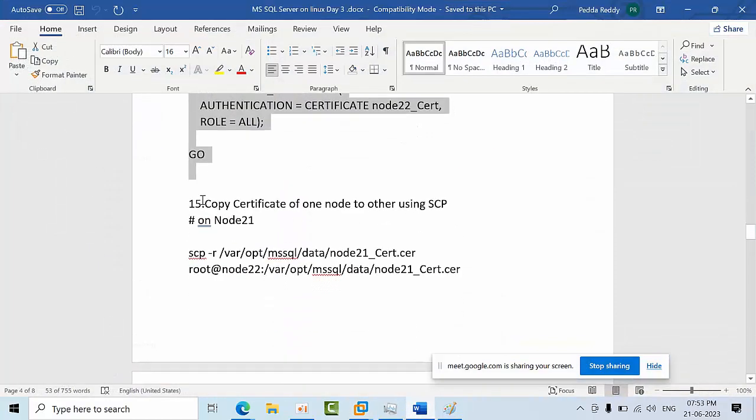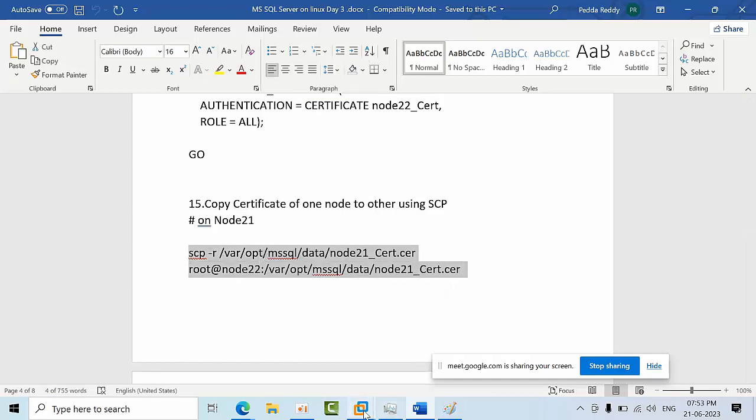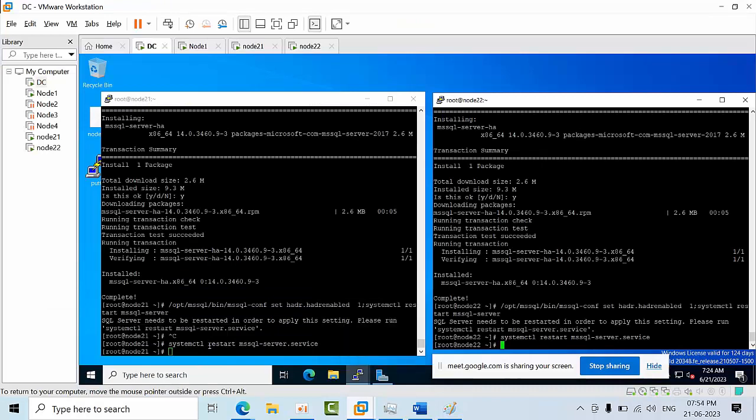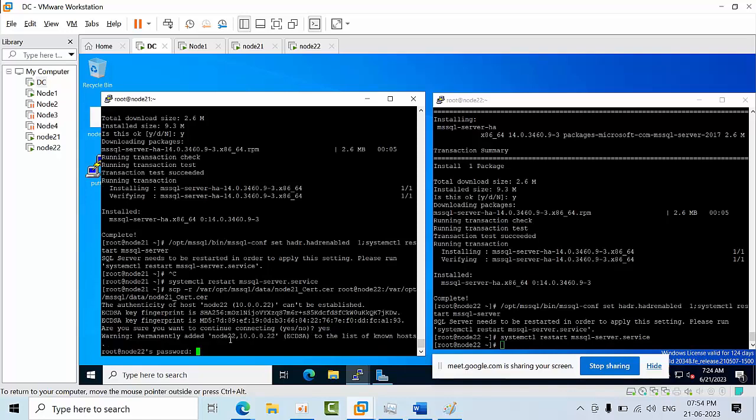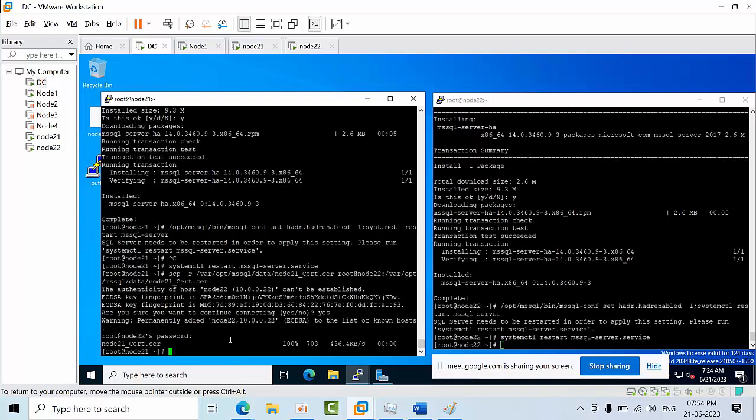Okay, so now it is saying copy certificates of one node to another node using secure copy. Secure copy is one of the commands. So this is the location where the certificate is located, and I need to copy it to node 22. You just copy this command, go to node 21 here and execute. Are you sure? Yes. And it is asking for the node 22 root password. Yes, so it got changed. Okay, it got moved to that node.